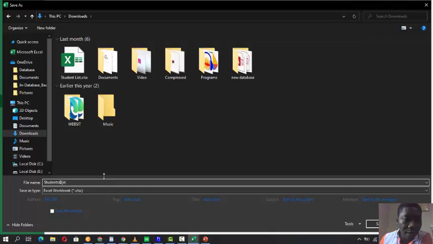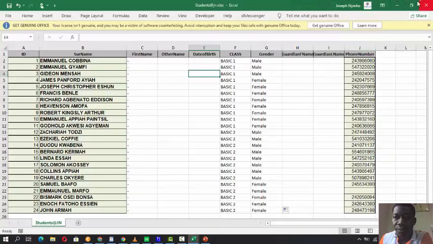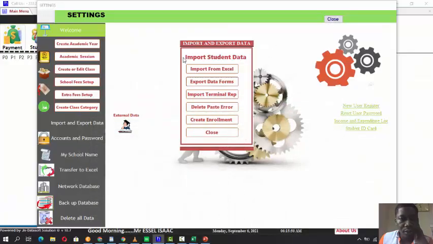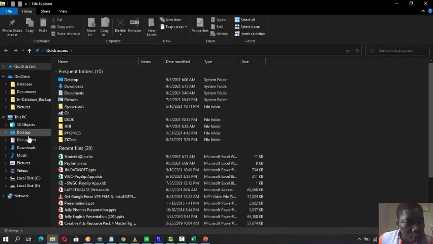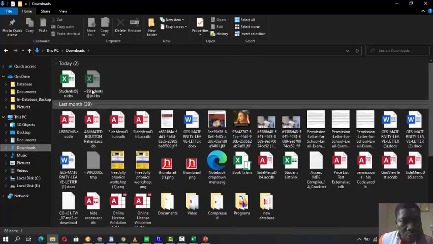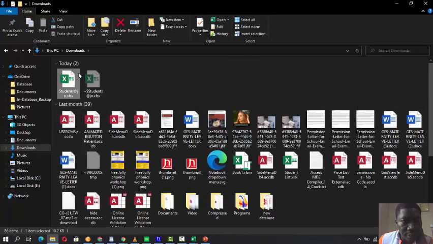So once you have that, then you click on what? Save. So it means we've now saved our record to the student file. So now, once you are done, we just quickly come to import. Now let's check in the download folder if we have the student file. So this is downloads, yeah, this is it, it was created today, so that is it.